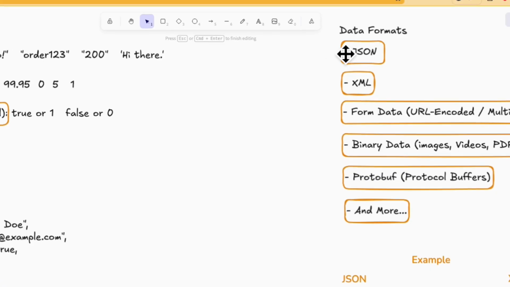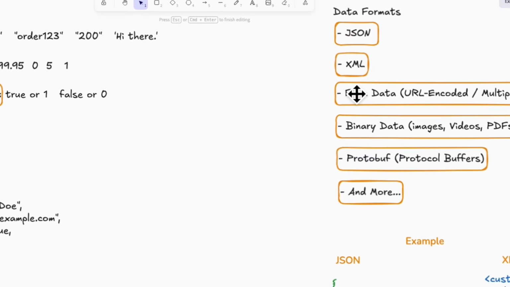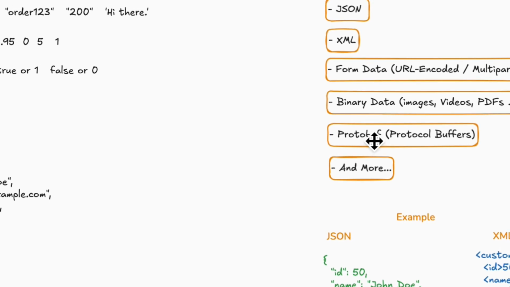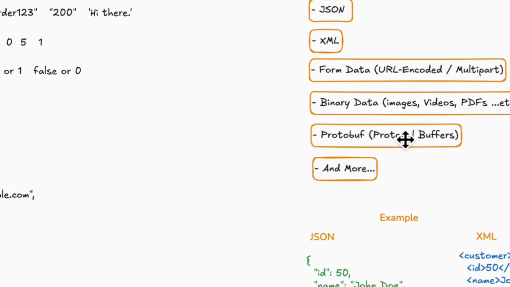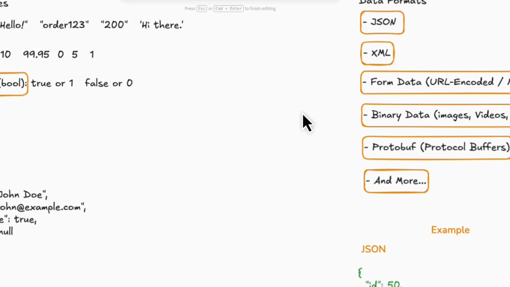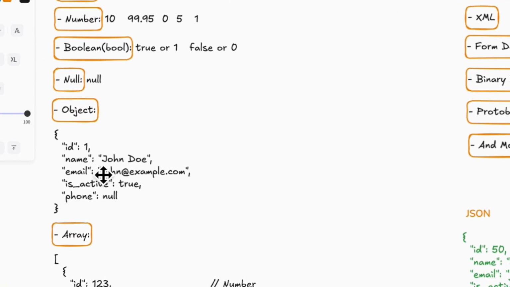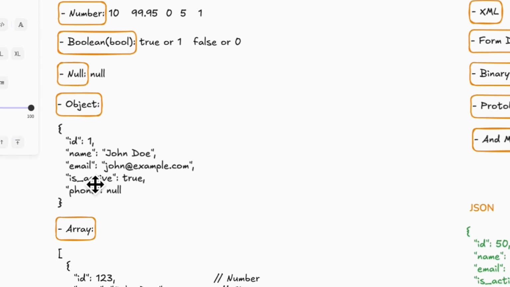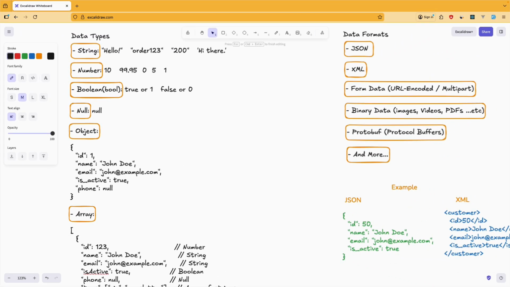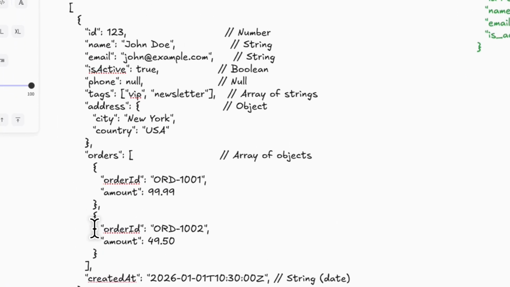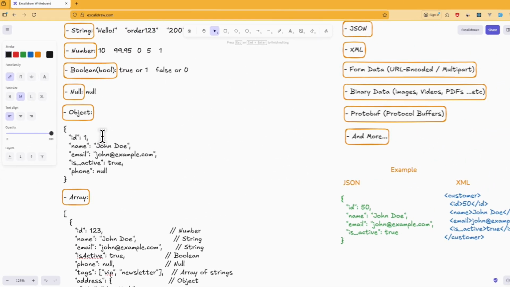We have JSON, we have XML, we have form data, we have binary data, we have protocol buffers, and many more. But I'm just giving you some examples. By the way, the data here is in JSON format. When you see it this way, this is JSON format. I'm going to show this in action later on, and this array as well, and all of this, how we're going to format the data, it's in JSON format.